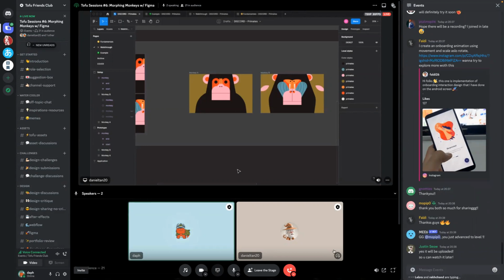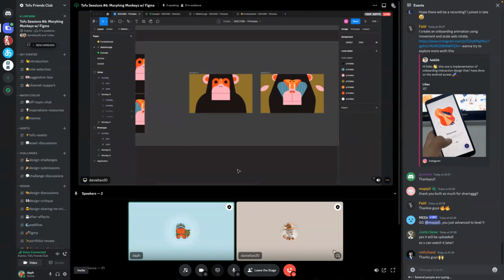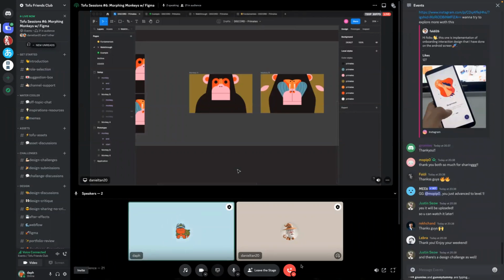We'll upload this and we will also share this file again. We do have the other working file inside the tofu assets, and you can also get it there, but this is a more broken down version. So we'll share this with you guys.